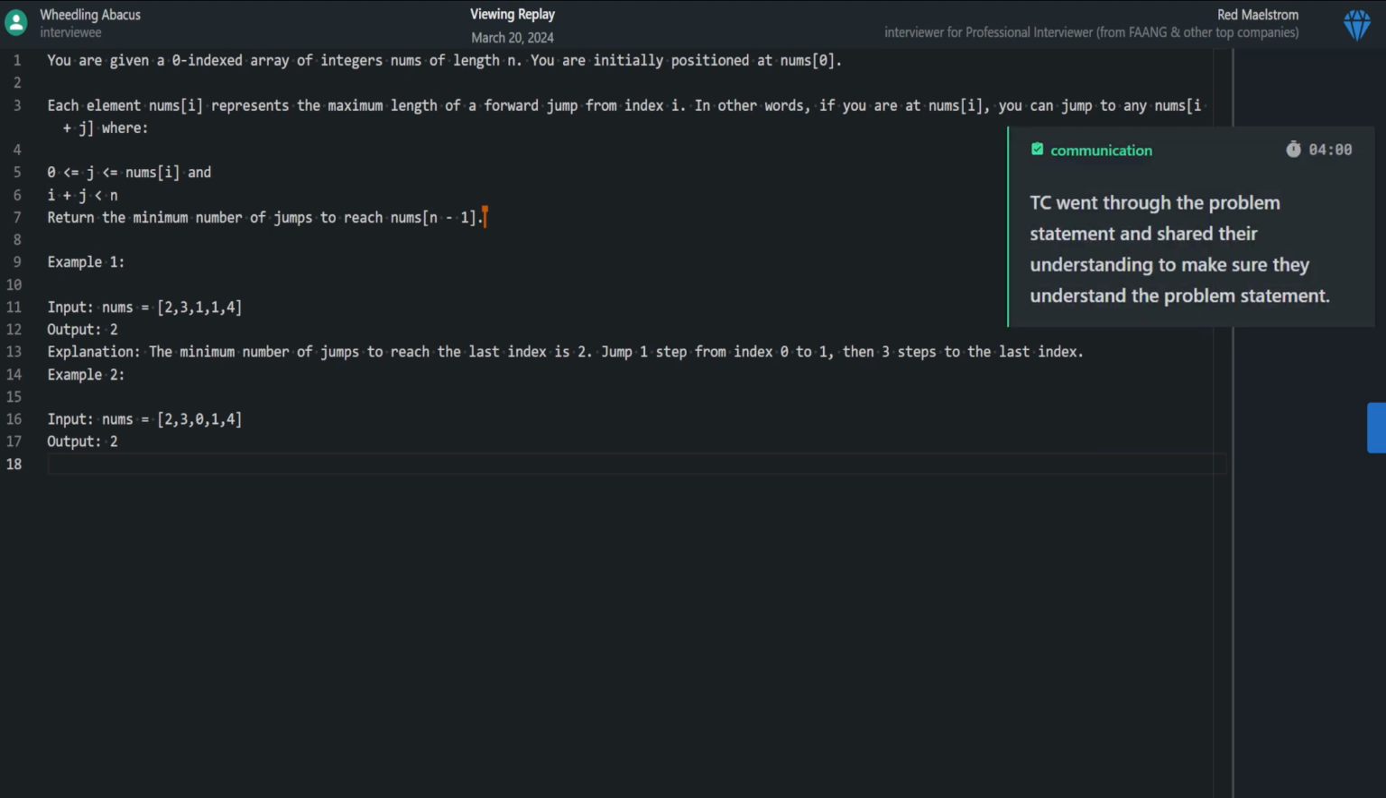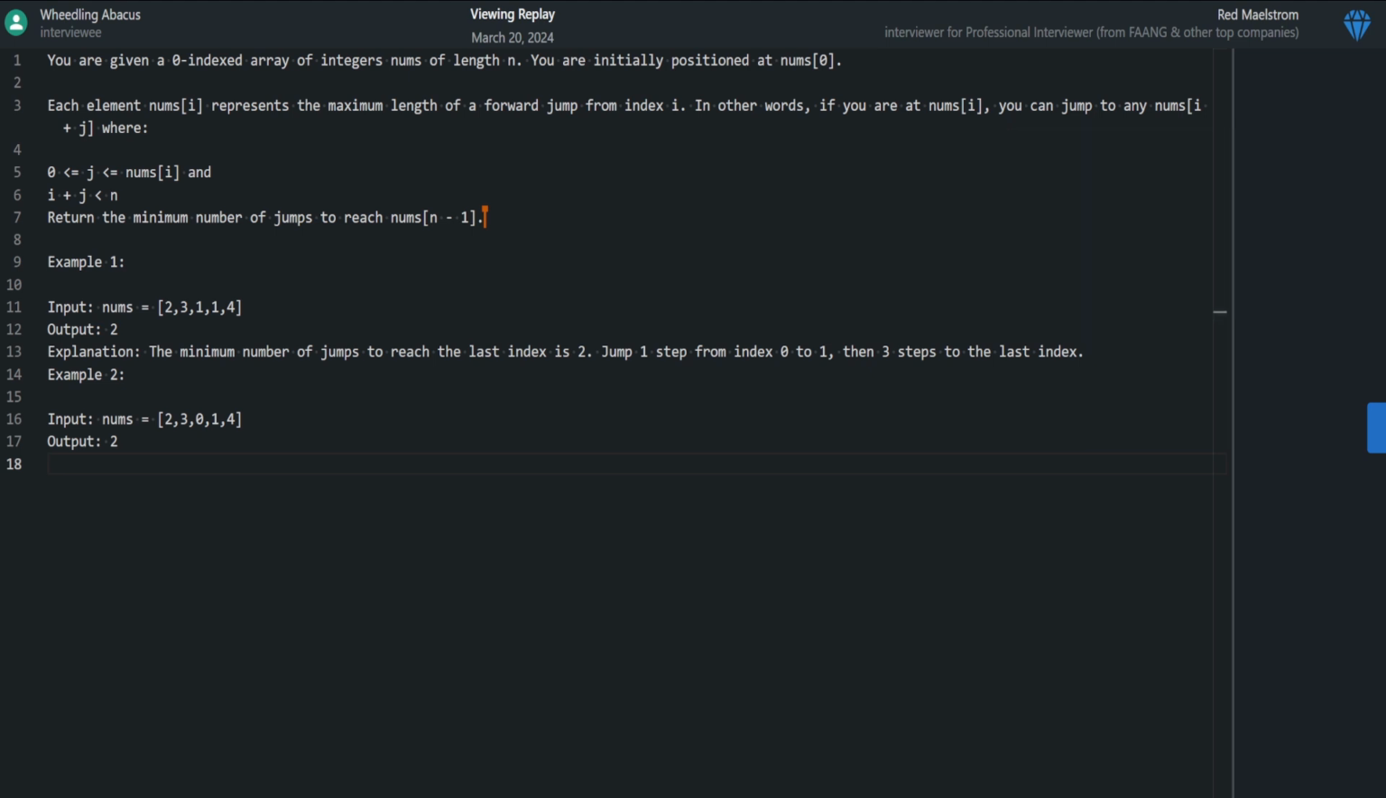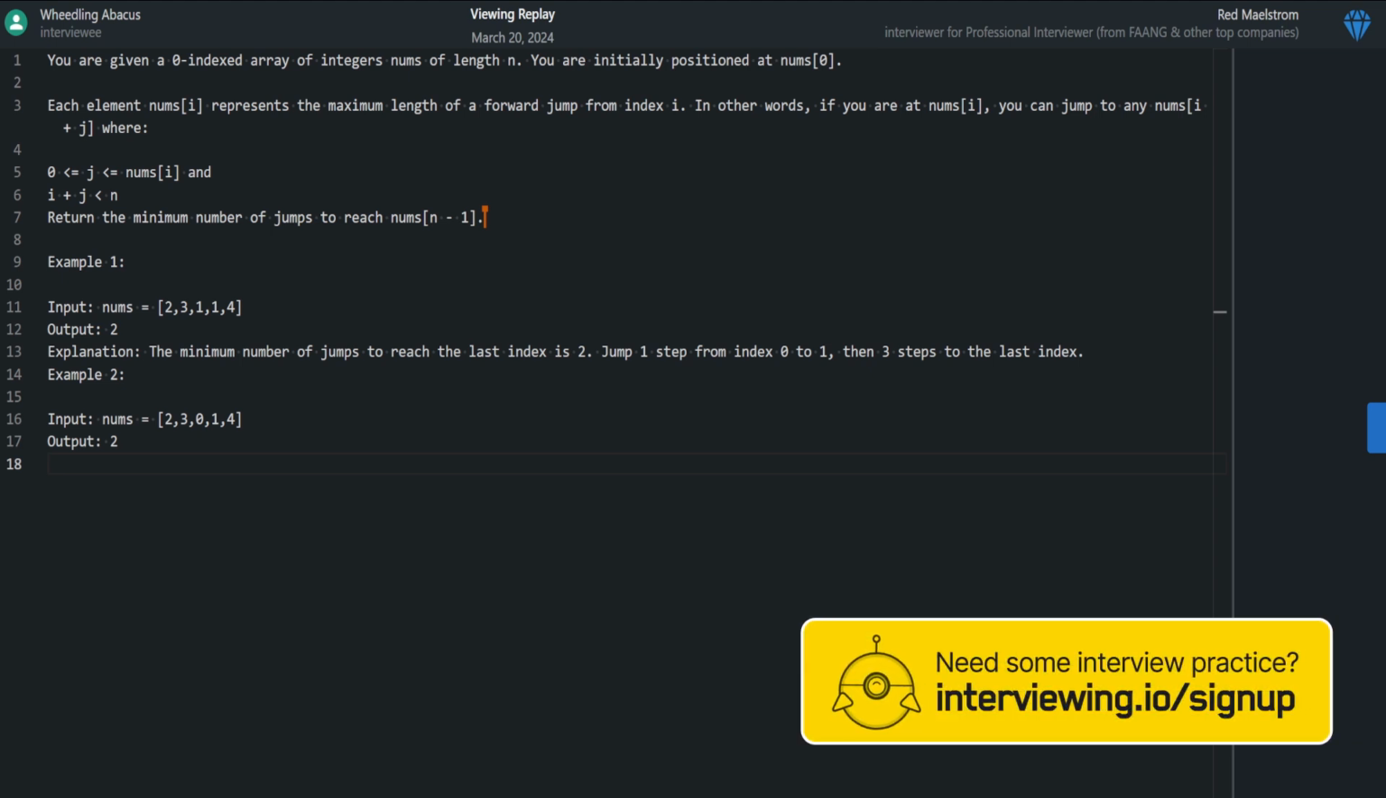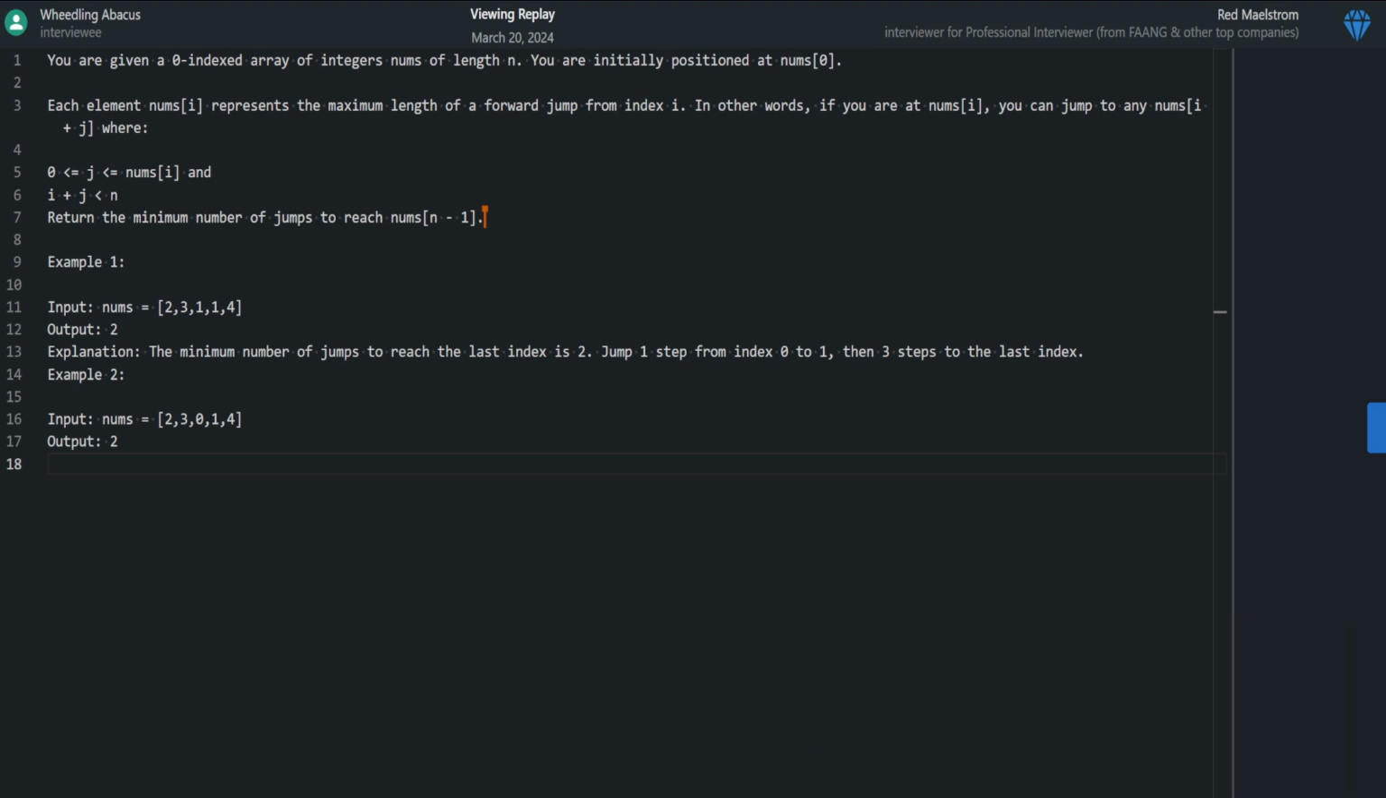Let me just restate the problem real quick. You have an input array that contains a bunch of numbers, and each number represents the number of indices you can jump from that index. You want to start from the 0th index and end up at the last index in the minimum number of jumps. Does that sound correct? Yes. Okay, cool.